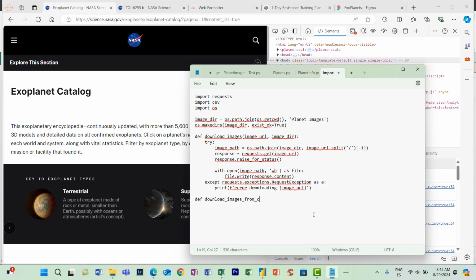Next we can define the download images from CSV. So here we can define the CSV file, and again where we are uploading the images, so the image directory. We can create another with open statement, and here we can input the CSV file, and we can select the newline as blank. Then define it as CSV file. Here we can create a for loop for row in csv.DictReader and call the CSV file from above.